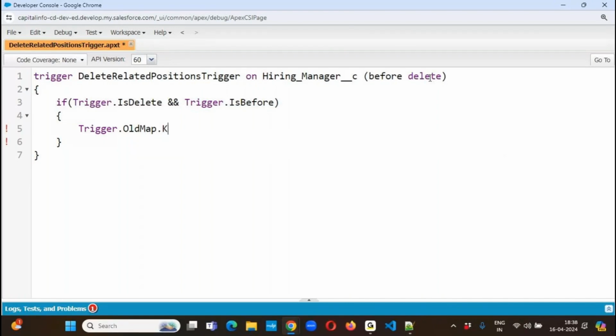For that one, we are using the keySet method. For a map collection, we have two methods available: keySet method and values method. The keySet method will return only keys, that means IDs. The values method will return only records. But now what I need is the IDs of those hiring manager records. Based on these IDs, we need to collect the related position records from the position object. I want to delete them.